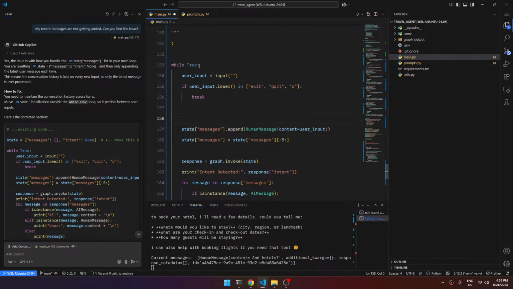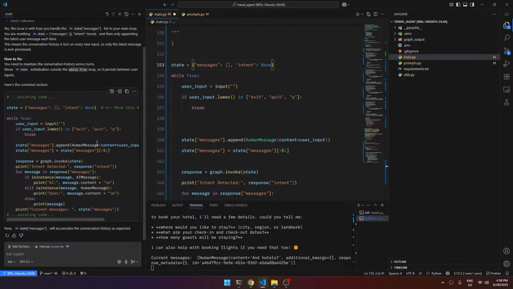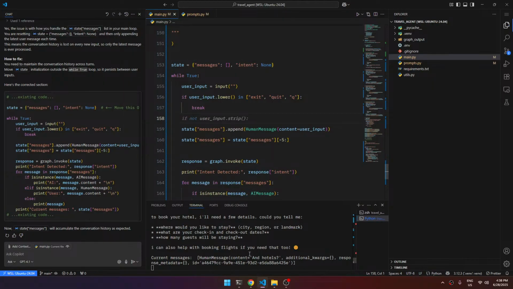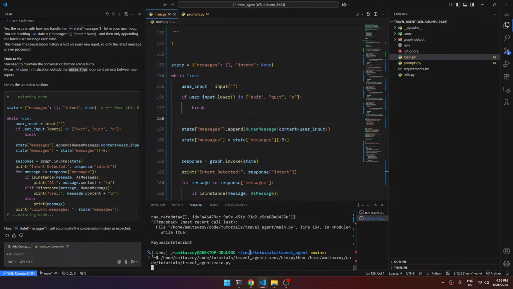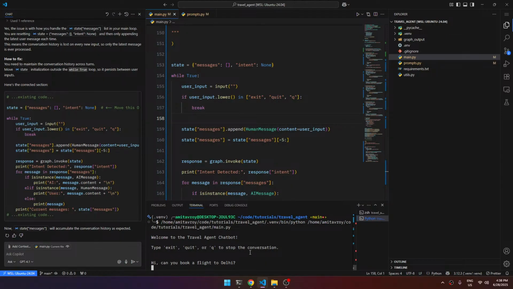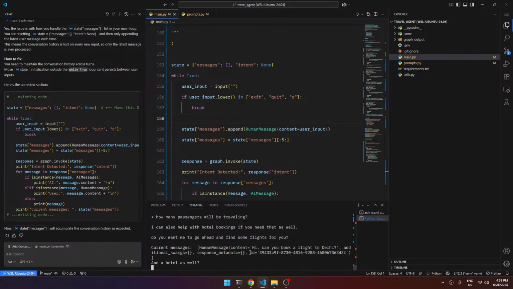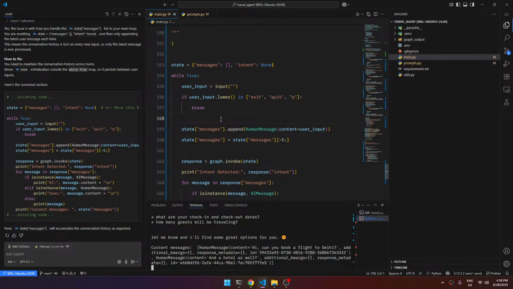I don't think so, but okay, I can try. I don't know. Okay. So basically, it took it outside, and will it work? I don't know. Let's see. Hi, can you book a flight to Delhi? Okay. And a hotel as well. Oh, yes, it was right. So it kind of resets the thing, and that's why it was a problem.